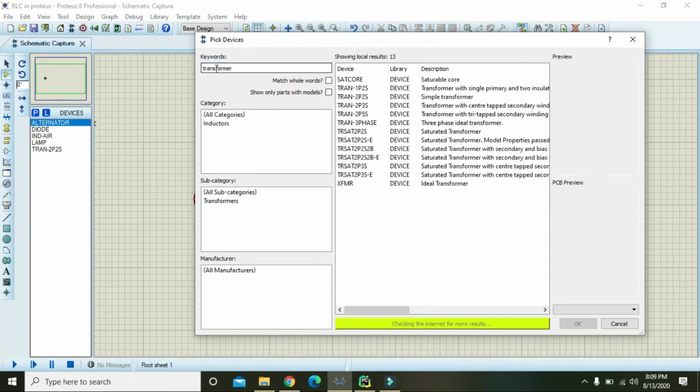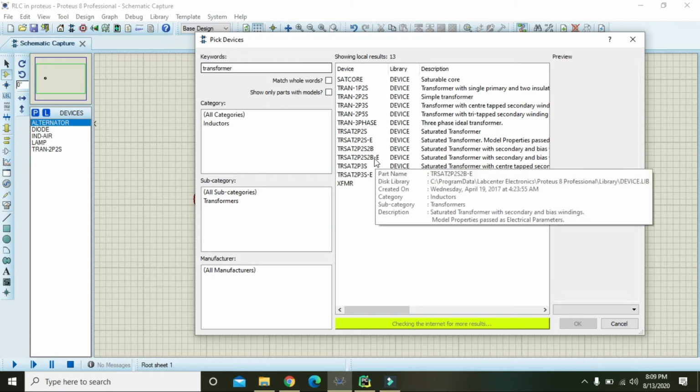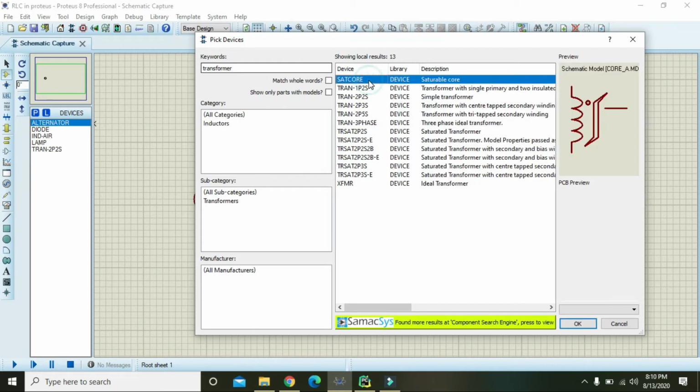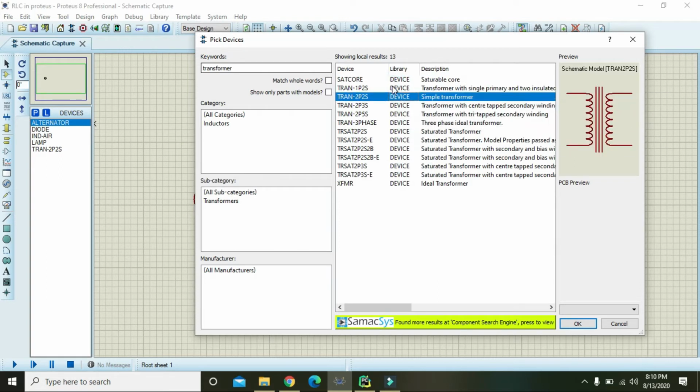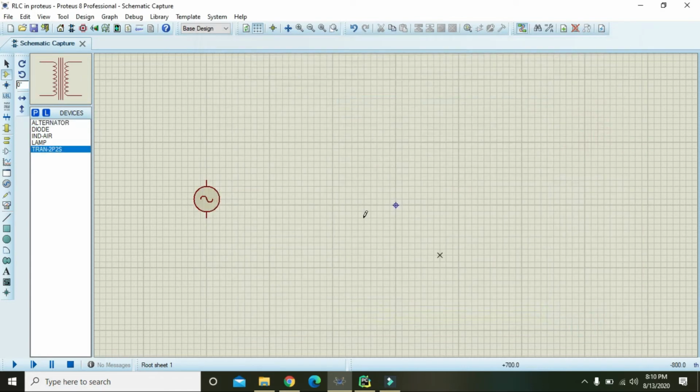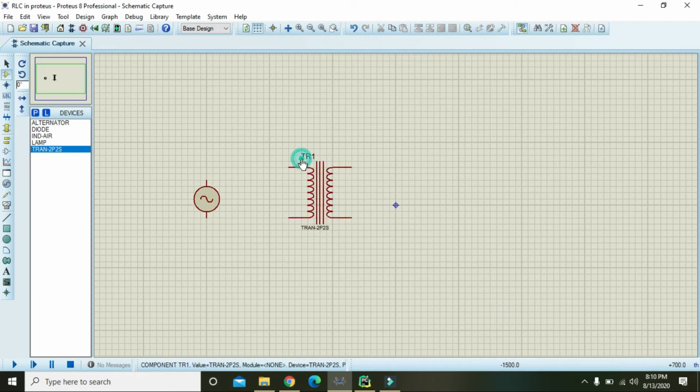Just write transformer, and you can see a lot of transformers here. But which one is used in our simulation? It is the simple transformer, that is trans2p2s. So click OK, and you can see the transformer here.